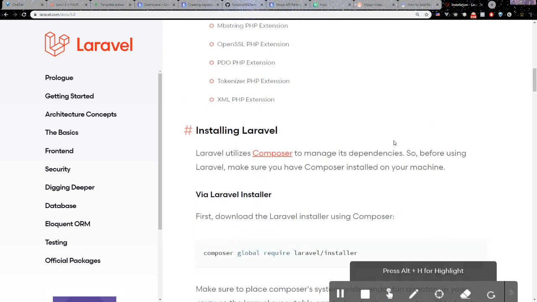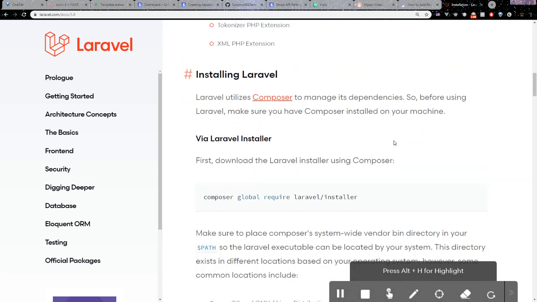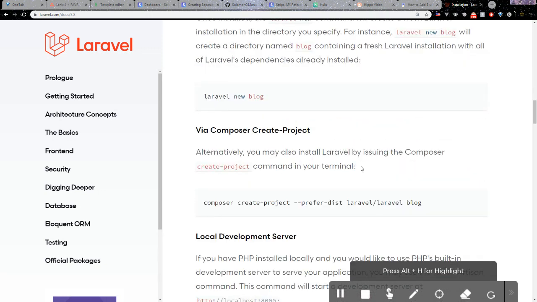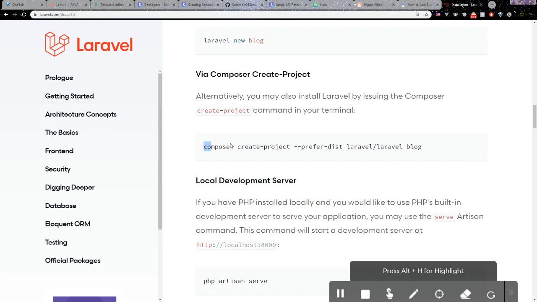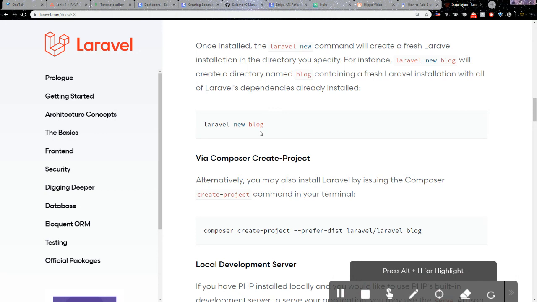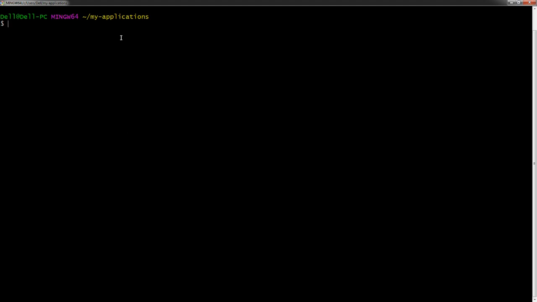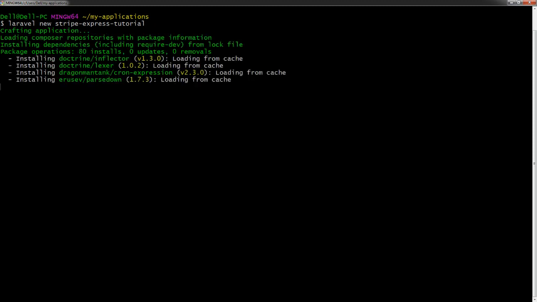not saying I don't like this one, but for the Laravel install, you can either install Laravel using this composer command, or you can just create your Laravel project using composer, saying composer create-project, specifying that it's a Laravel application, and then specifying the name. I already have Laravel installed on my machine, so we'll just go back to our terminal. We'll say laravel new stripe-express-tutorial. All right, so the application is being created right now.